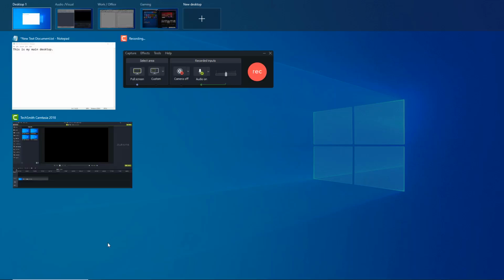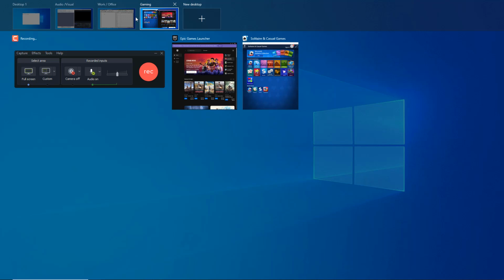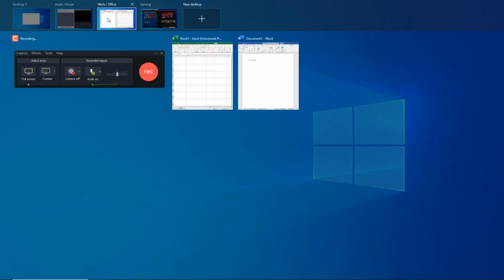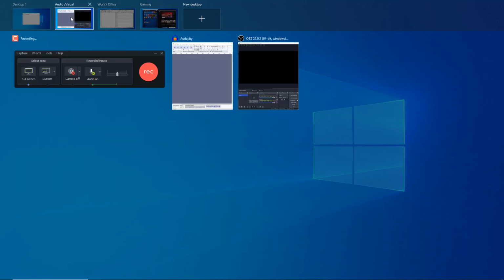So if I go back into my task view, you can see that I set up and renamed three new virtual desktops. One for audio visual programs, another one for work and office, and another one for gaming. That way, I can jump right onto my PC and only deal with the programs that I'm going to be using for whatever task is at hand. So let me show you what those look like.